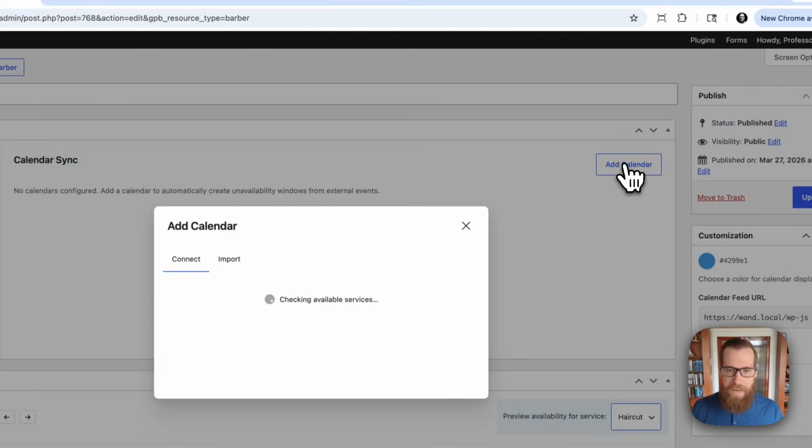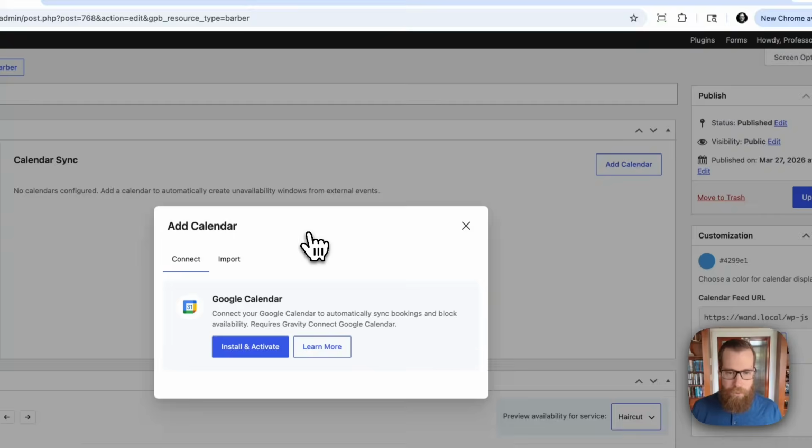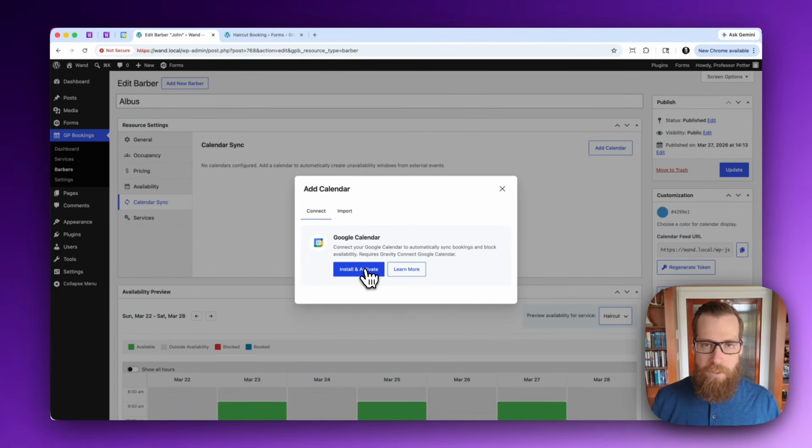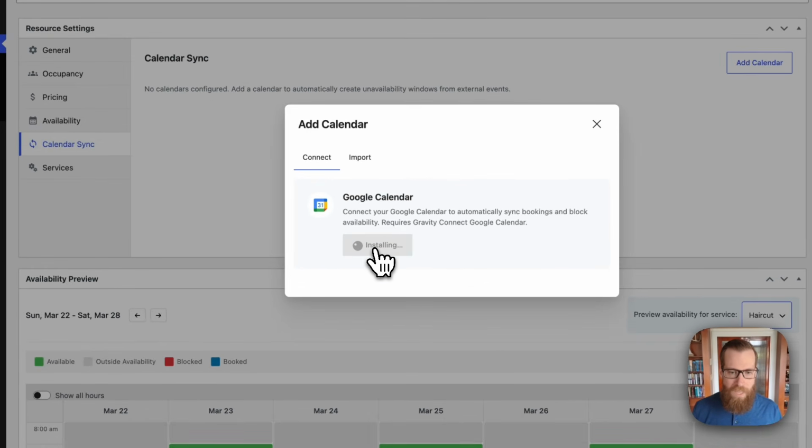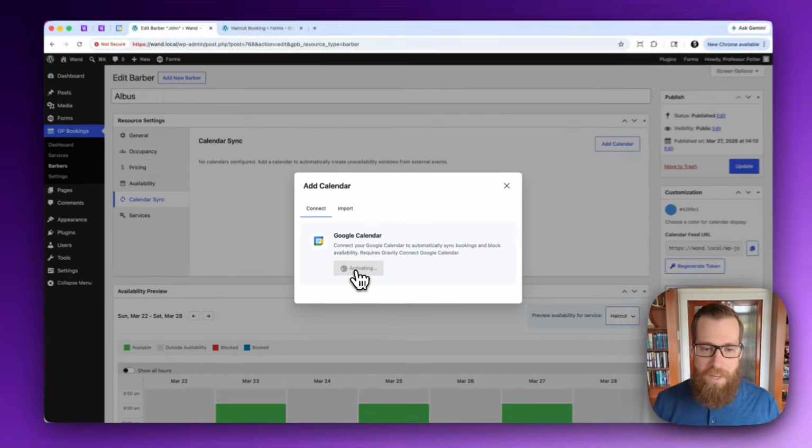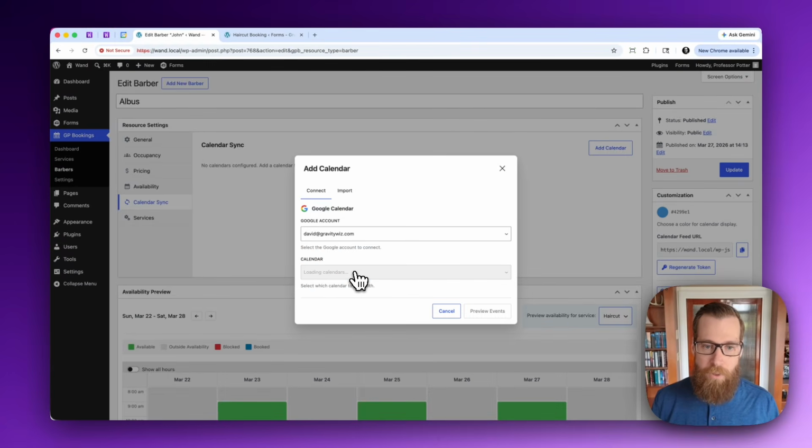We're going to click Add Calendar, and it launches the Add Calendar modal. Now, if you don't have Google Calendar installed already, no problem. You can do a one-click install and activate right here. This does assume that you already have access to Google Calendar with your license level. If you don't, you'll just see a message there to upgrade your account.